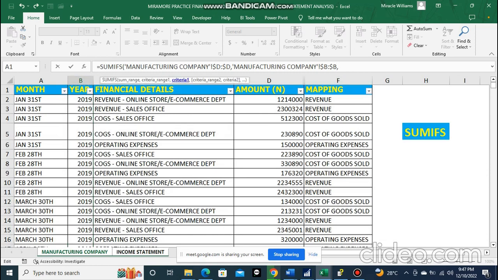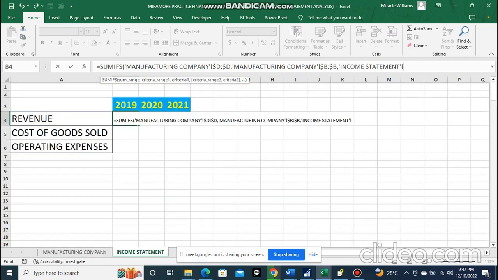Now the next one asks what is criteria 1. That's the main criteria. What are we calculating for? Criteria 1 is the current year. We say criteria range 1 is all the years, and sum range is all the amounts. Now what is our criteria 1? If you go to that income statement, which year are we in? The main year, which is 2019.